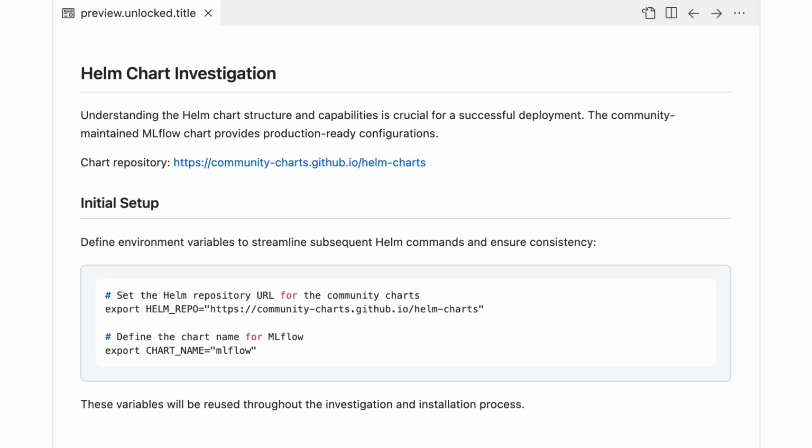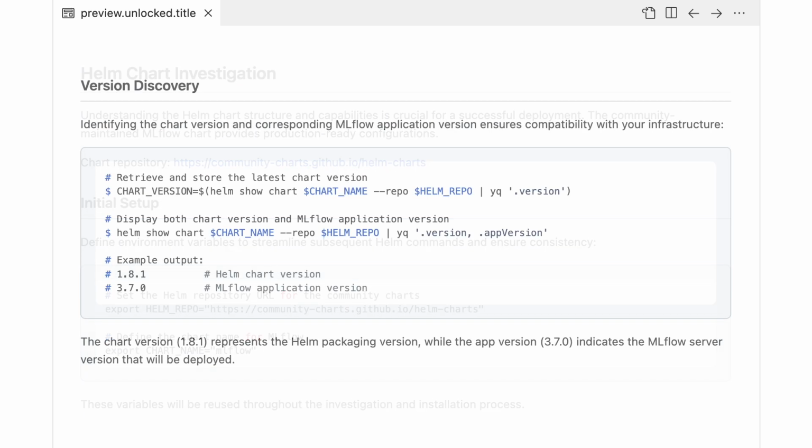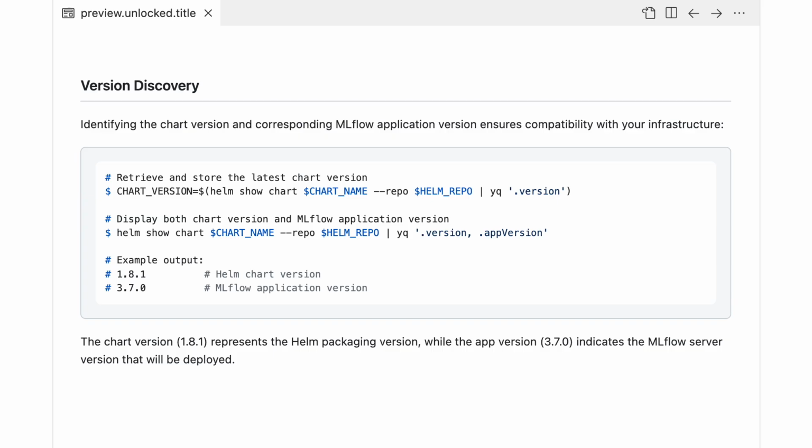The community-maintained MLflow chart provides production-ready configurations. Set up environment variables for the Helm repository, URL, and chart name to ensure consistency throughout the workflow. Query the chart to identify versions. The chart version represents Helm packaging, while the app version indicates the MLflow server version being deployed.